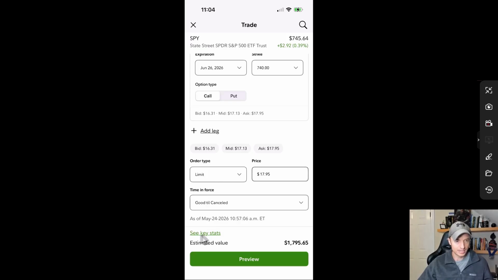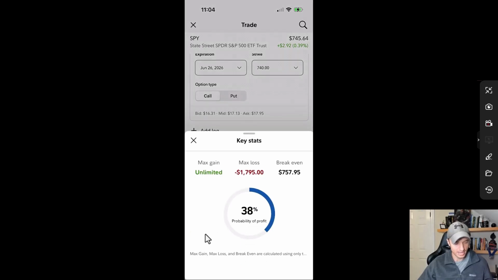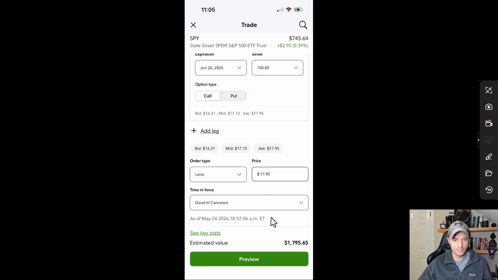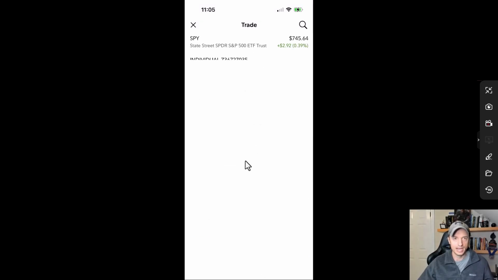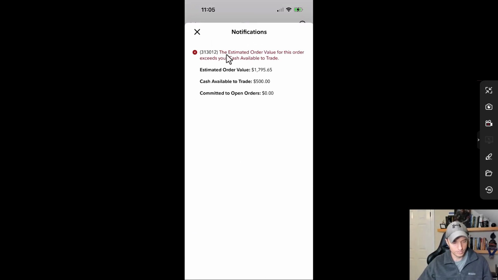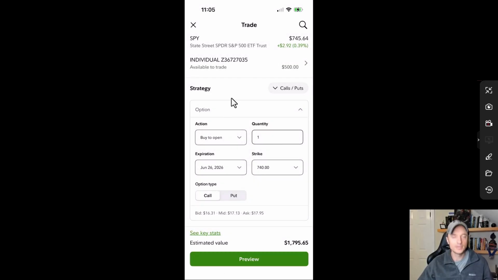We can go ahead and tap on see key stats as well. Let's tap on that real quick and we get an idea of our maximum gain, maximum loss, our break-even points, and probability of profit right there at 38%. So just a little bit of information, and we'll go ahead and tap out of there. And then when we're ready, we can go ahead and tap on preview. It gives us a preview of our order, or it would if I had enough money in my account to actually execute this order. But assuming you have enough money, there'd be a button to submit the order and your order would go through. So that's how to buy a call option on the Fidelity mobile app.